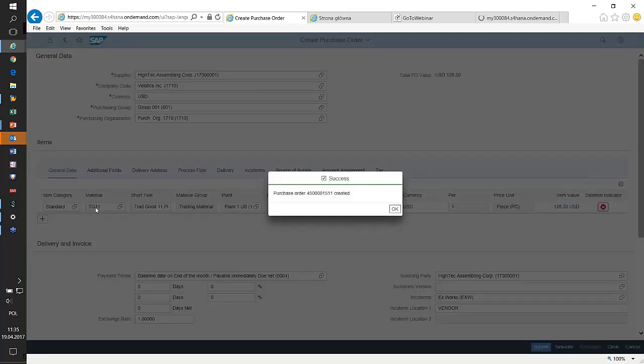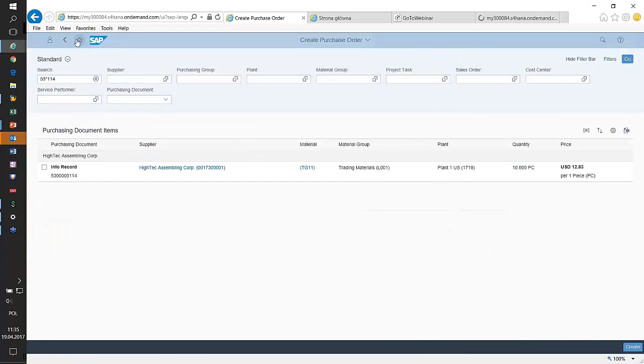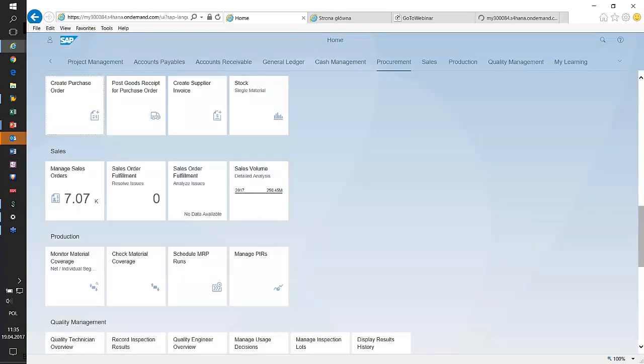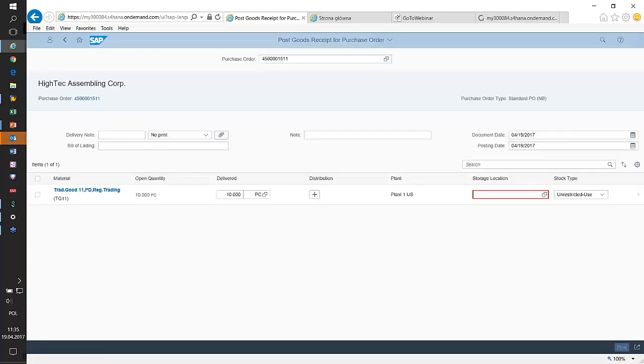So material TG11 was ordered, and I created this number of purchase order, and I could go back and perhaps, let's say after a few days, the goods are delivered, and I should record the goods received for that order.